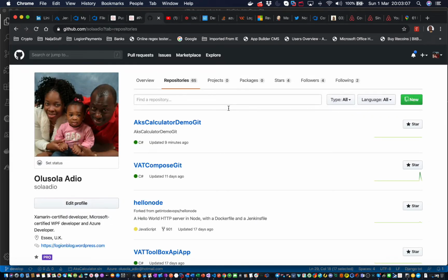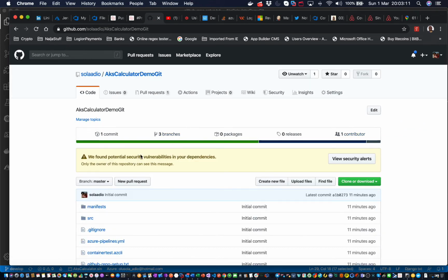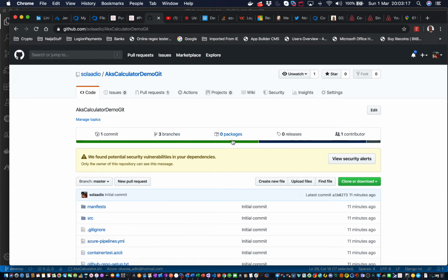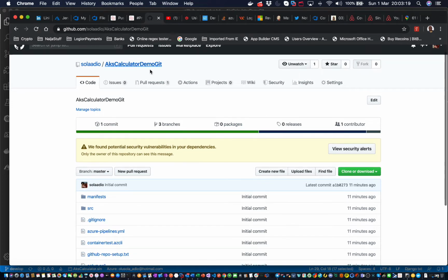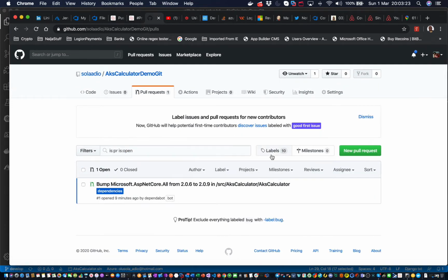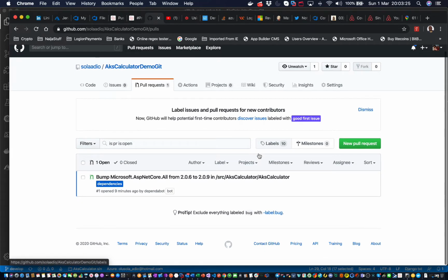Then let's go to GitHub. So we got the code sitting in GitHub at the moment. And we got two branches there, master and develop. I think there is a pull request. Is there a pull request waiting for us? Yes, there's an automated pull request.